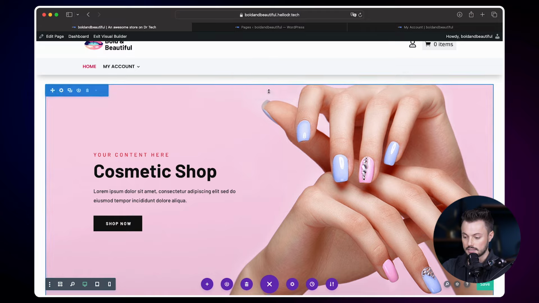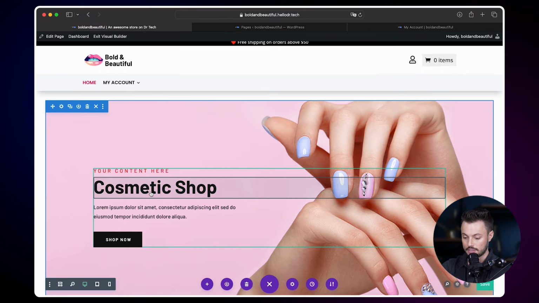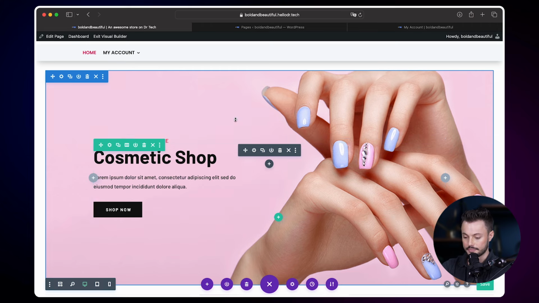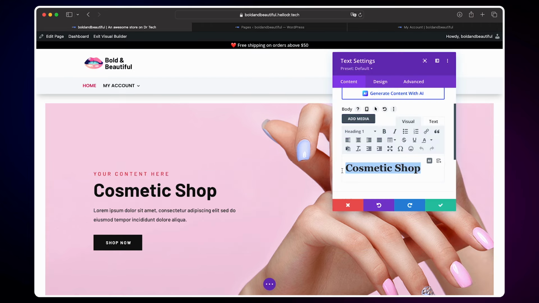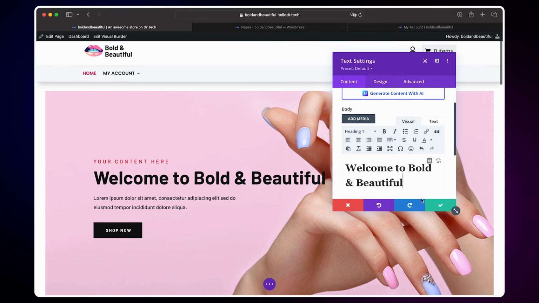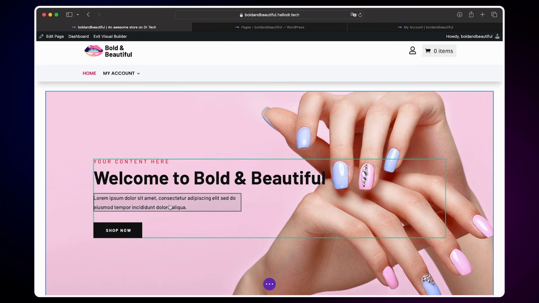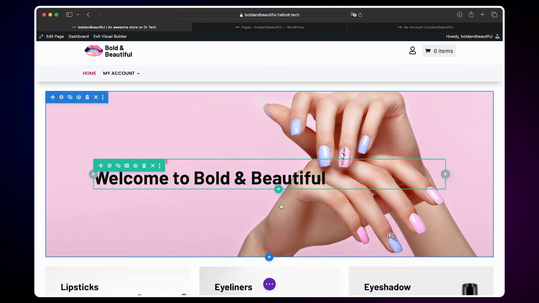Then you just click on Edit Body Templates, and now we can modify our entire page. So okay, let's go. First of all, let's add our text here. First I will click on the big title, settings, and I will replace cosmetic shop with my title, which is Welcome to Bold and Beautiful. Save. Then I will delete this little text here. I don't need it. I will also delete shop now because I don't need it either.